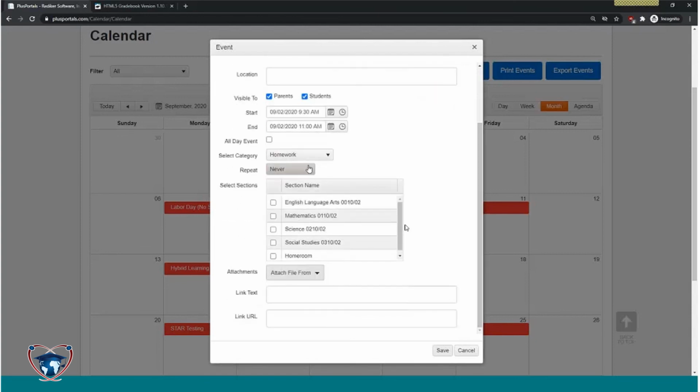I can make an event repeat daily, weekly, monthly, and so on. And this is going to be common throughout posting content on the portal. I'm going to choose which section or sections I'm posting it to. And this is an important point. This is not a personal calendar, right?